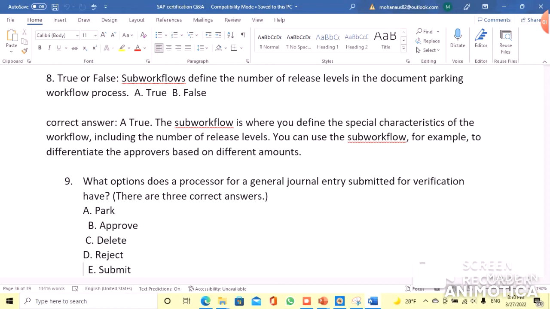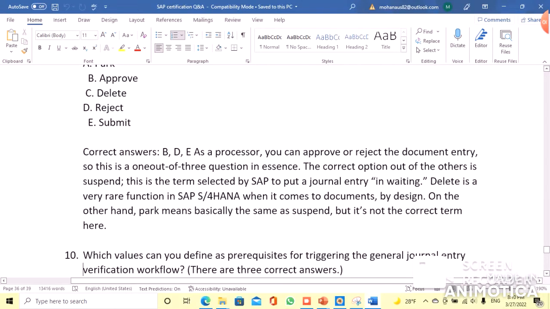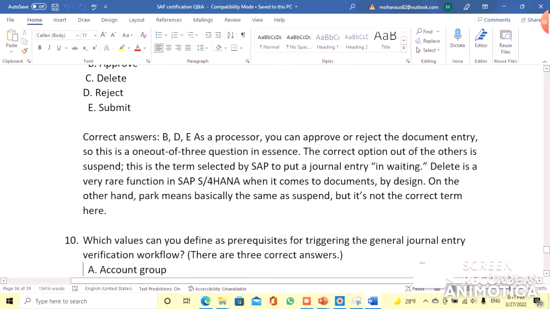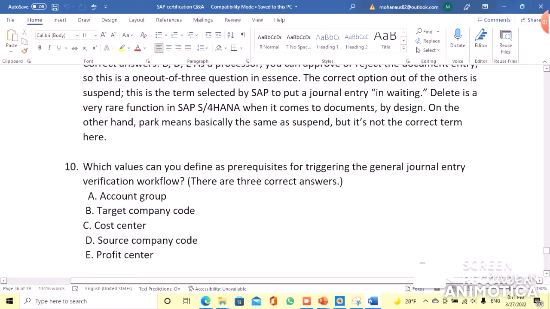Which values can you define as prerequisites for triggering the general journal entry verification workflow? So one should be source company code, and cost center and profit center. No, account group, cost center and source company code. Okay, account group. The correct answers are account group, source company code and cost center.